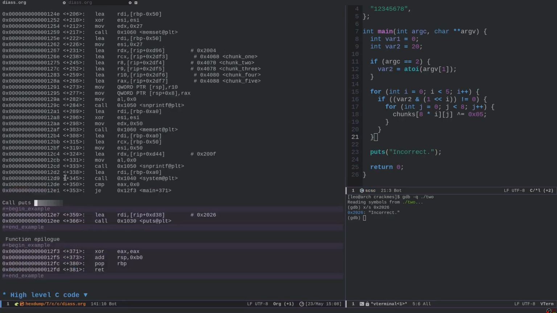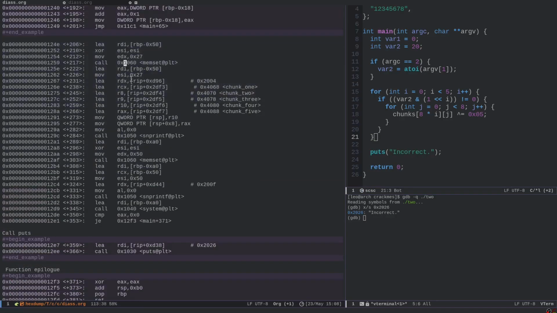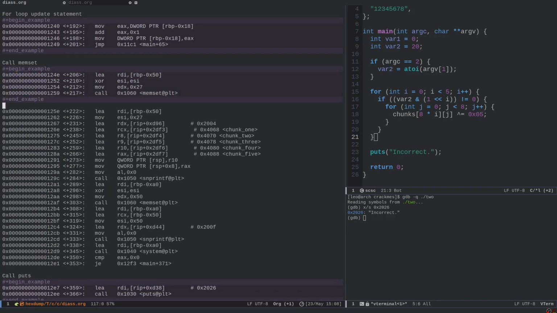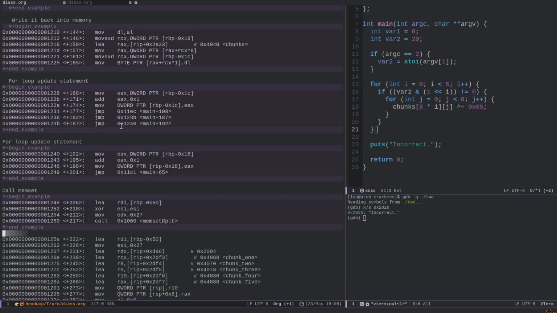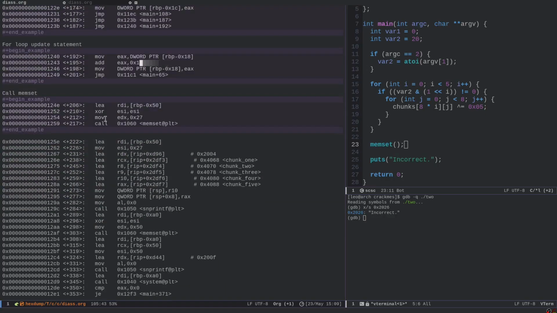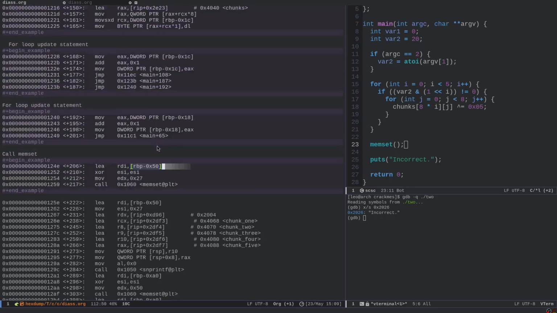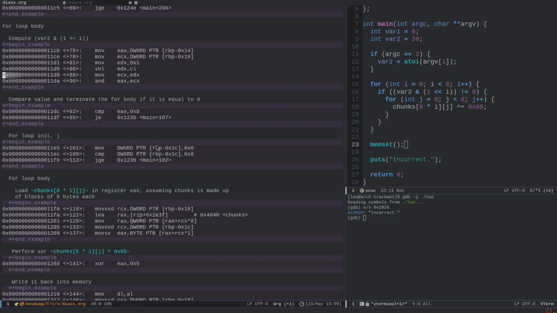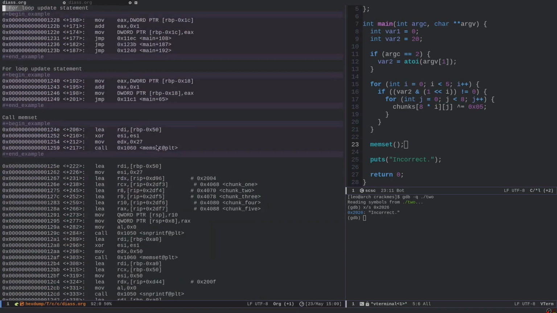Okay, call puts. Let's go up now. So here we have a memset. After the double for, because notice that at the end here we have finished all the for loops, we are literally after the for. So here we have memset. What do we put in memset? Here we have RDI with RBP minus 0x50. I've never seen this offset, therefore I suspect it is a new variable.